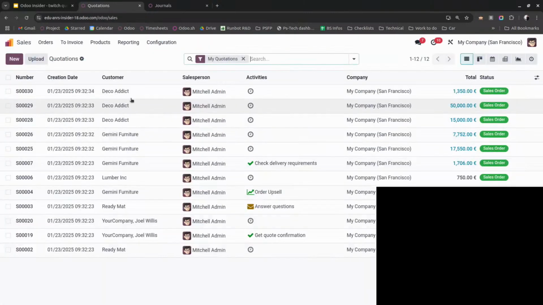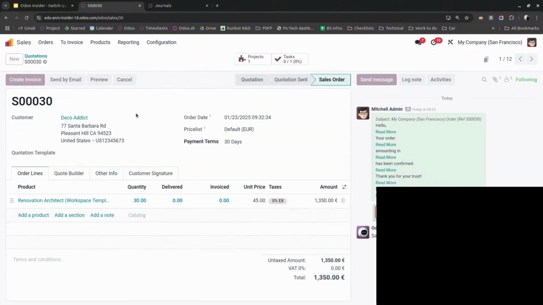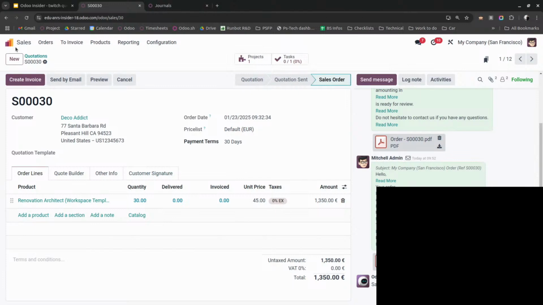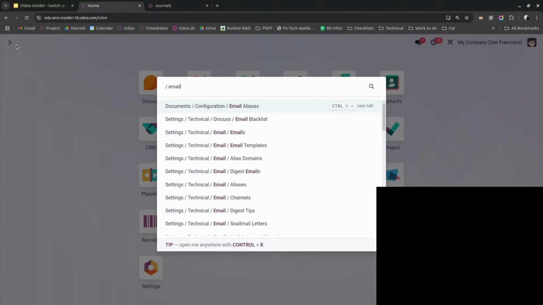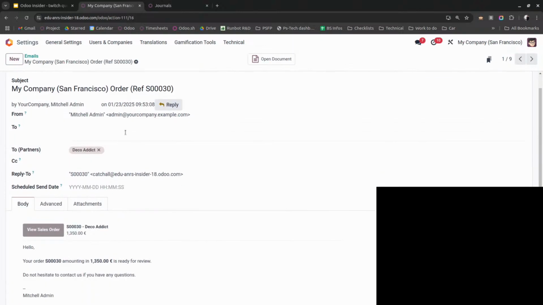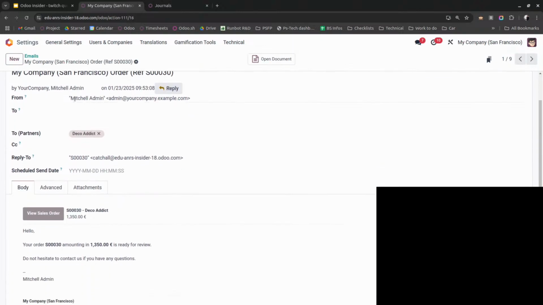So if I try again, come to one of my orders and send it with my email send quotation, and I send it. As I removed the auto delete, I will be able to find it in my emails queue there, which is this one. And I will see that by default, indeed, it has been sent from, in that case, that email address.